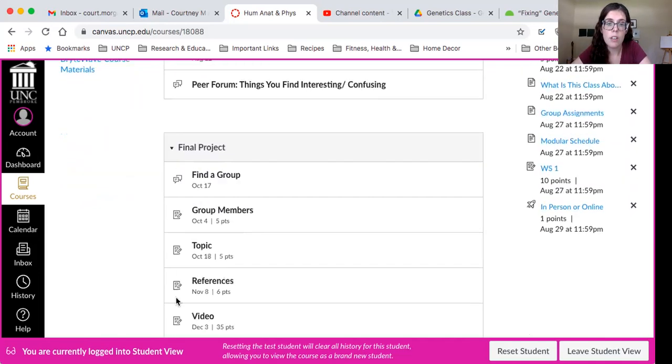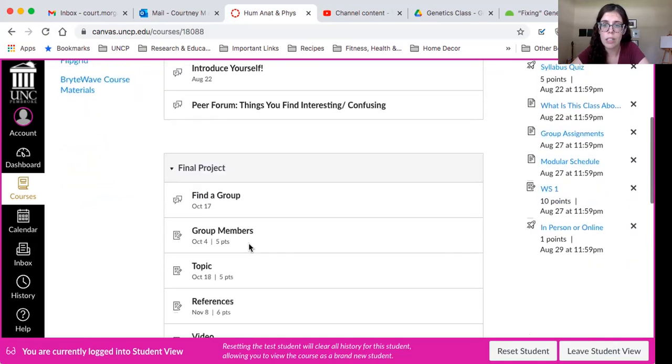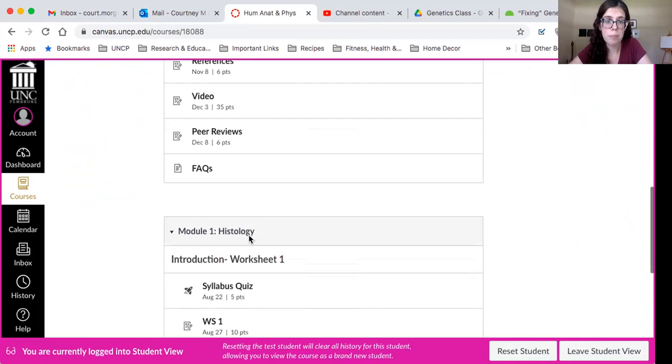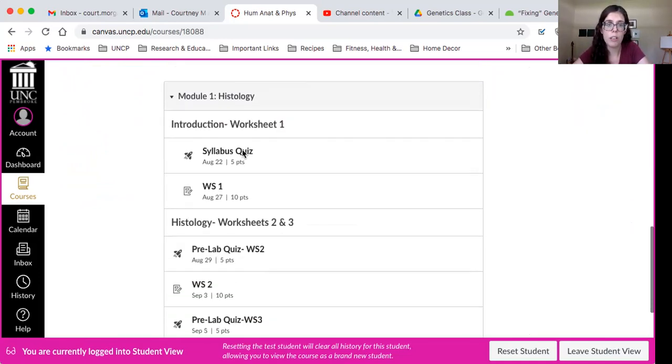Now, here in the middle, I've got stuff for your final project. As you can see, the first few things aren't due until October. So we're just going to put a pin in that. I'll make a video about the project in a little bit. Okay, so we're scrolling down here to module 1. This is your syllabus quiz. Please take this. It's 5 questions. It's pretty straightforward if you've read the syllabus.